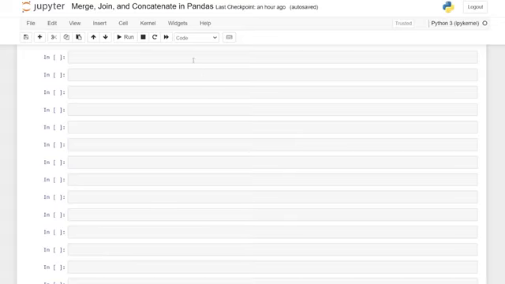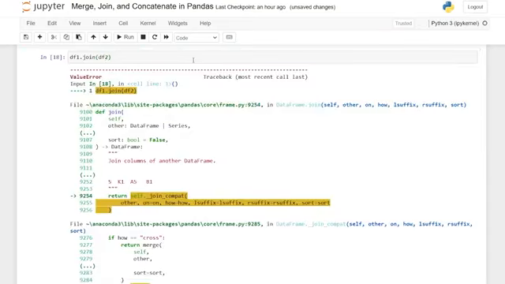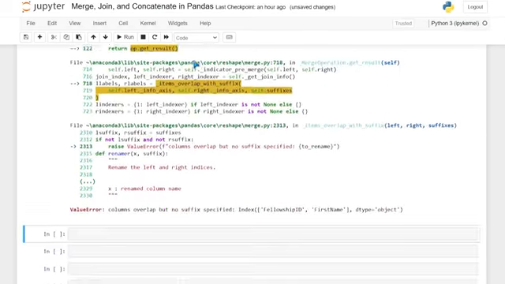So let's go right up here. We're going to say data frame 1 dot join, and then we'll do data frame 2. Very similar to how we did it before. And let's try running this. And it's not going to work. When we did the merge function, it had a lot of defaults for us. Let's go down and see what this error is.